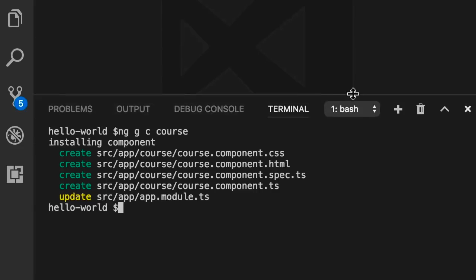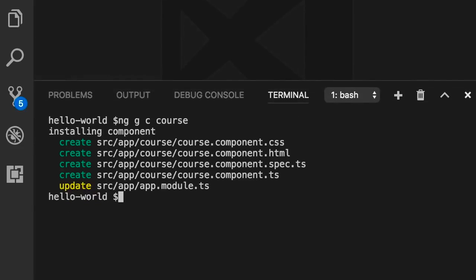look at what happened. Angular CLI created a directory called course, and inside this directory added 4 files. A CSS file for storing the style sheets for this component, an HTML file for storing the template, a spec file, which is for writing unit tests for this component, and finally a TypeScript file, which is the actual component itself. Now, what is interesting here is that it also updated app.module and registered this new component.